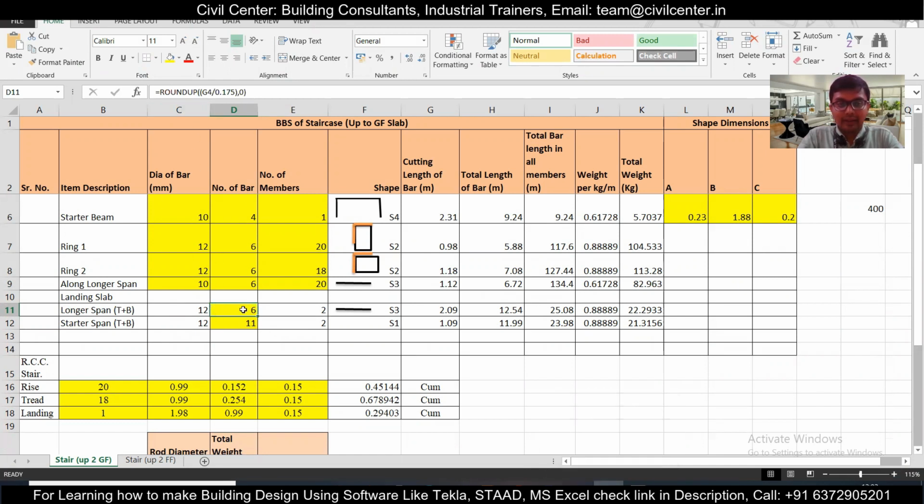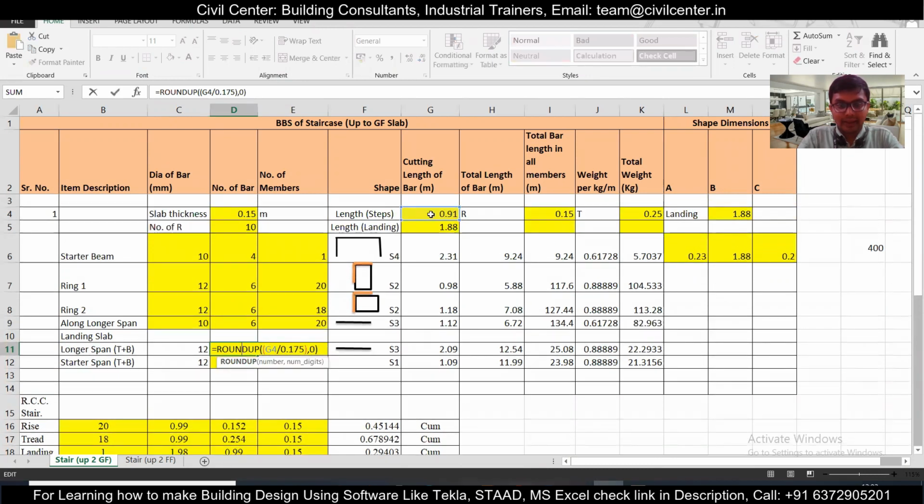It is the total available length of the landing. The total length of the landing available in the longer span will be the shorter span. If the bar is placed like this, it will go along the shorter span. So you take the length of the shorter span divided by 175, and it will be the same for the longer span. For the shorter span it will be the opposite, that is we'll take the longer span, the total length of the landing. That's why you've taken this landing length here.